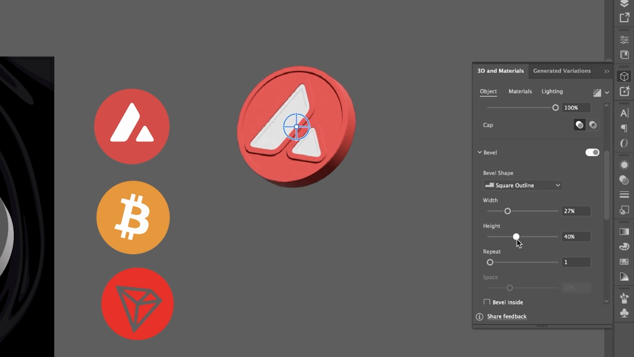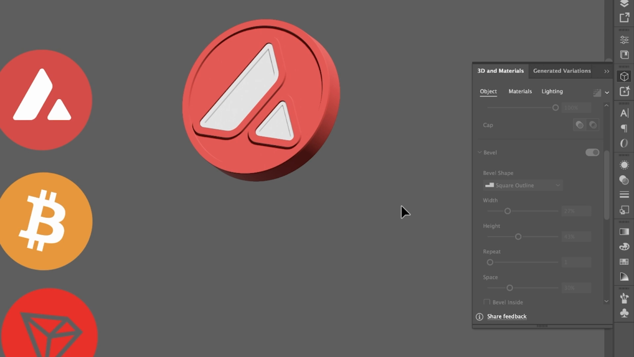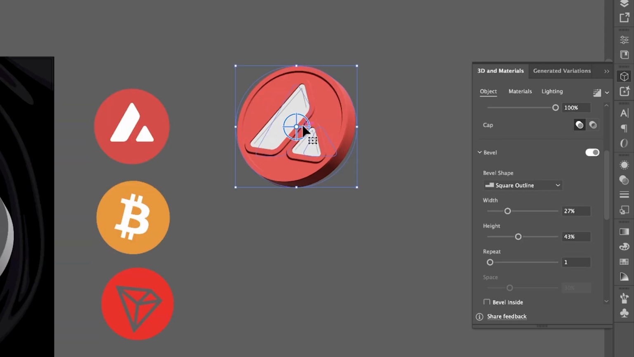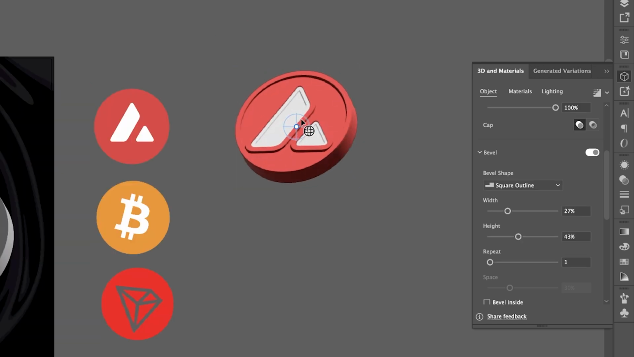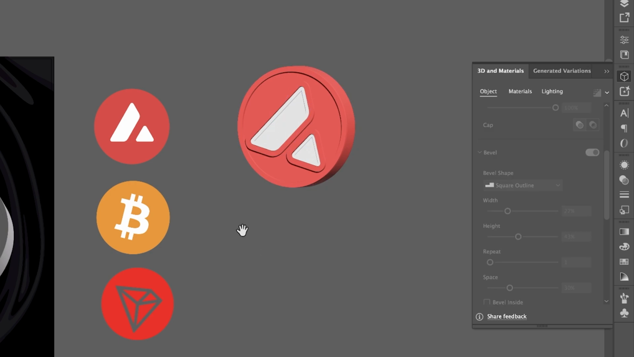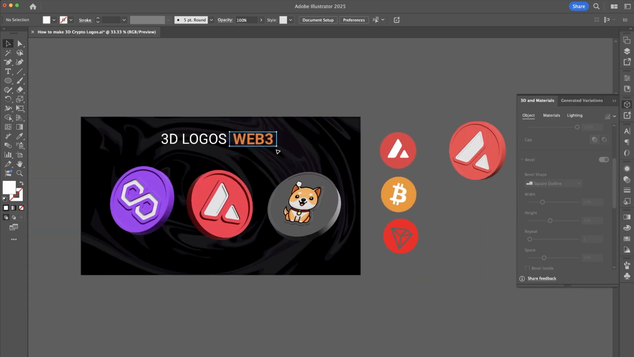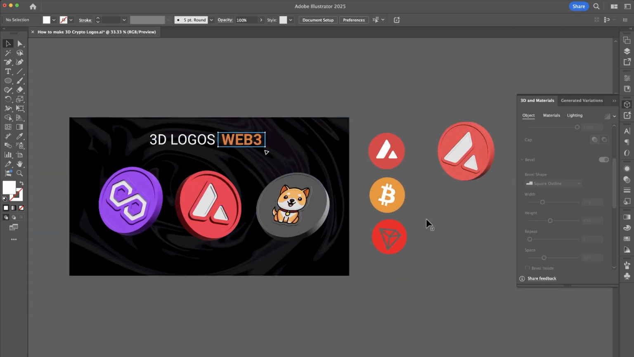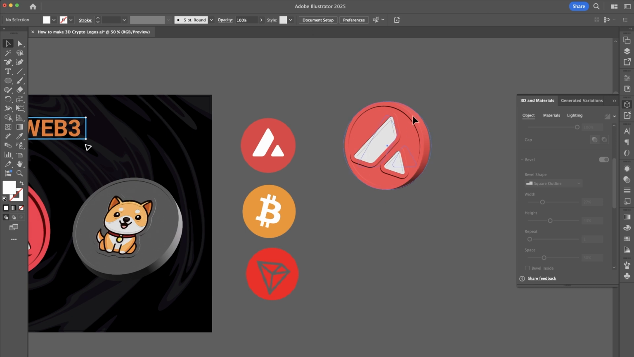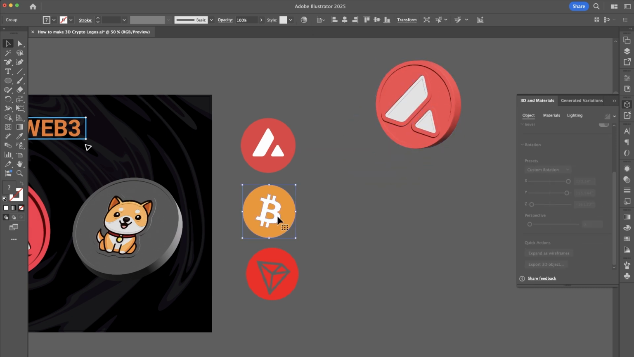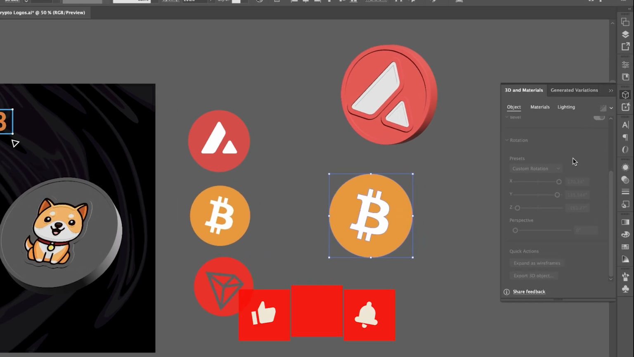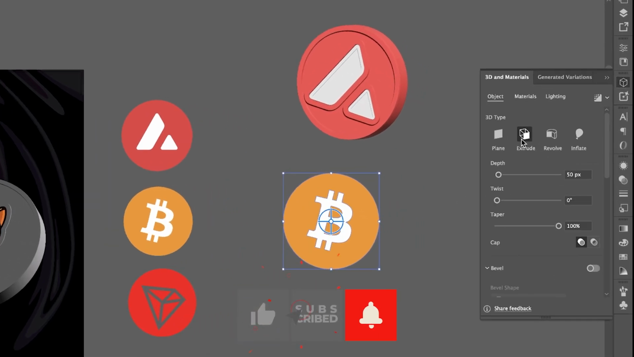So this is quite simple. Now we have our 3D logo, which we can use in any form. Like here, we can use it in our design, put in your text and reshape your crypto logo. The same thing goes with this Bitcoin logo. If I just duplicate this, let's try and extrude this and make it 3D.